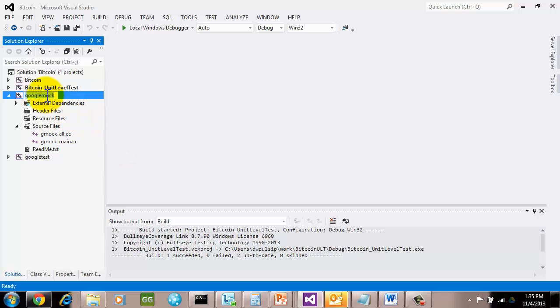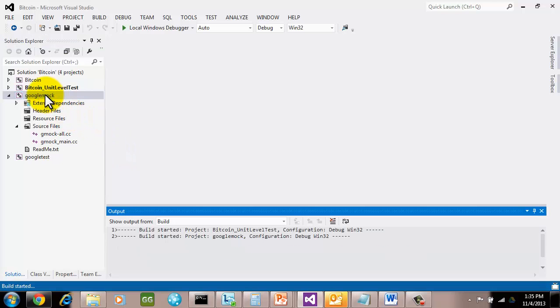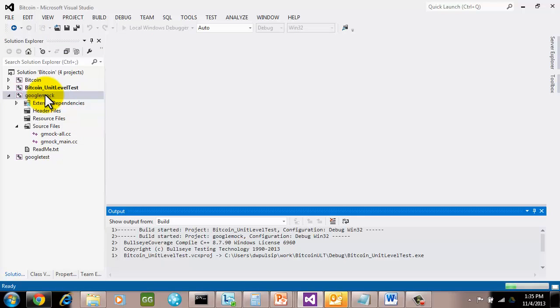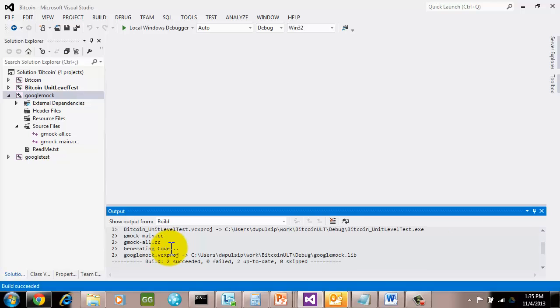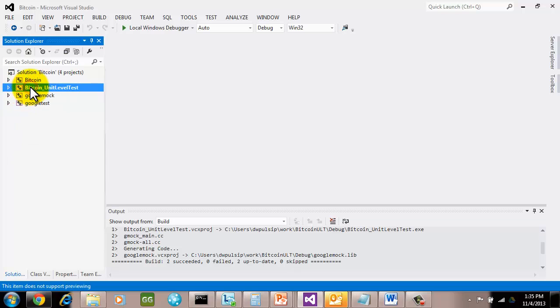Okay, now that we have that all set, let's go ahead and hit F7 to build the project. You see it's chugging away on it right now. Remember, we created a static library. It succeeded.